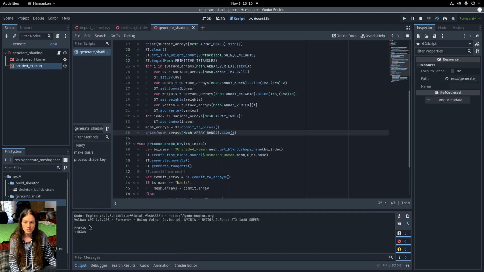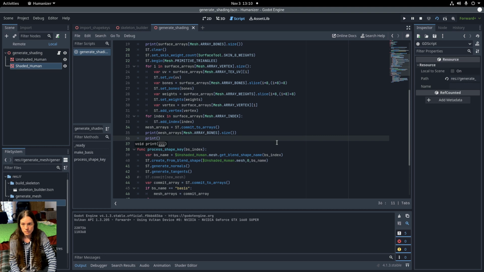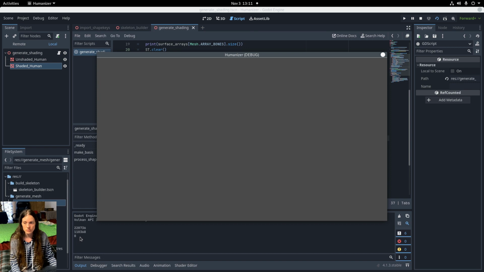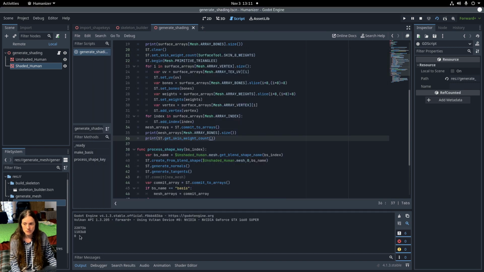You can see that the original mesh has 220,000, but the generated mesh only has 110,000, which is half. So that means it's still using 4 bones and weights per vertex instead of 8, and I can confirm this by printing the SurfaceTool.get skin weight count, which is an enumerator, so 0 is skin weight 4 and 1 is skin weight 8. So I can see that it's still set to the default.